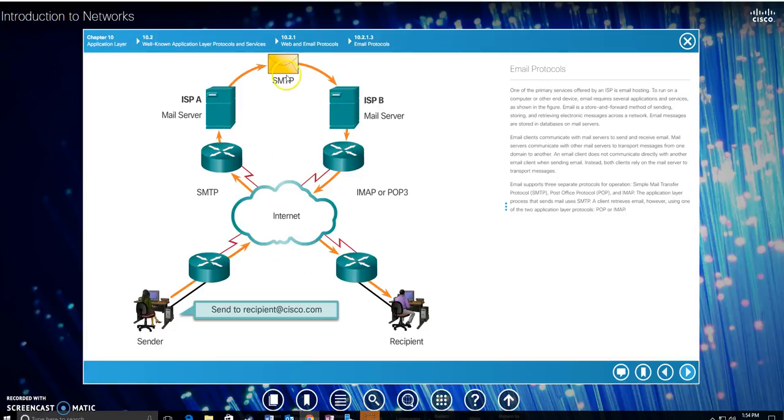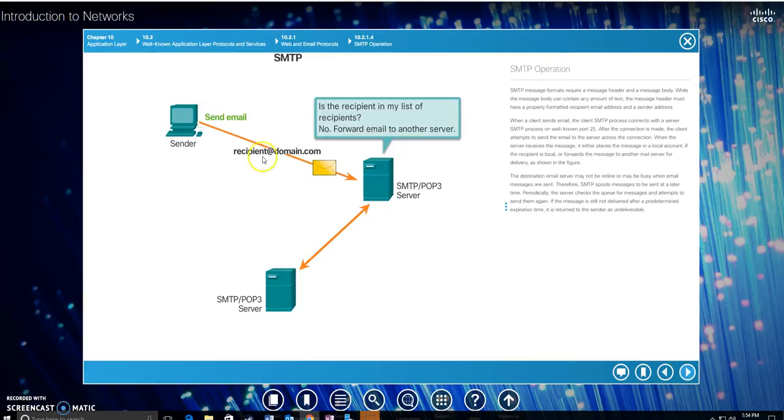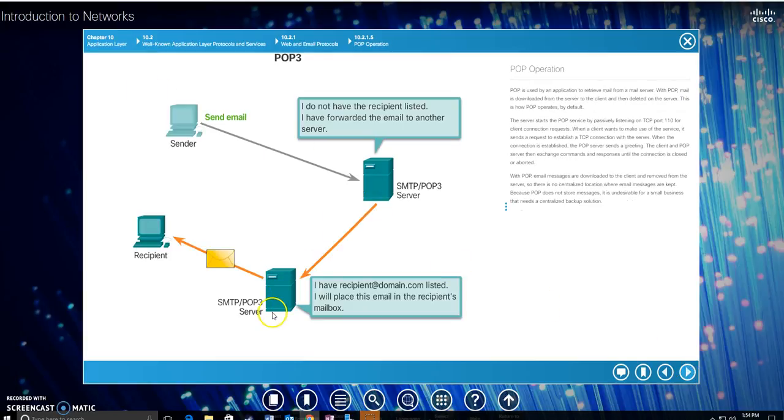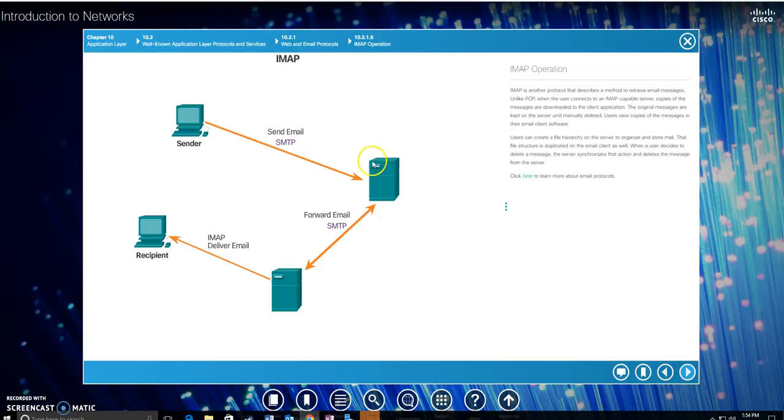The protocols they use are SMTP, POP, or IMAP. Do not use POP3. You'll learn in a little bit why. With SMTP, you run the protocol. It sends it down there. Okay, is it on my list? No, I sent it off. POP is much the same way, but with SMTP and IMAP, you have a copy of the email on the server still, or at least on your server.